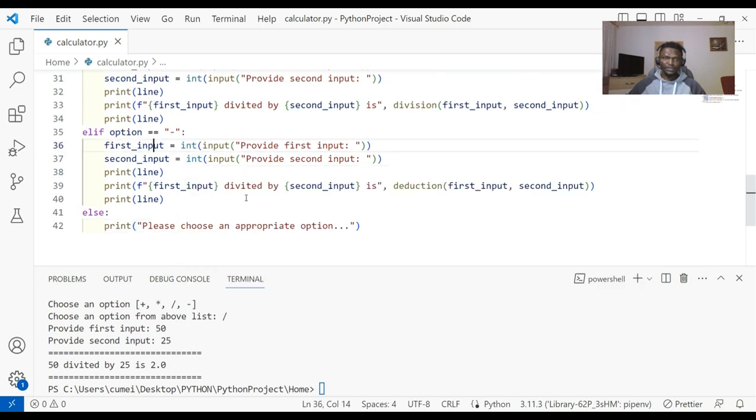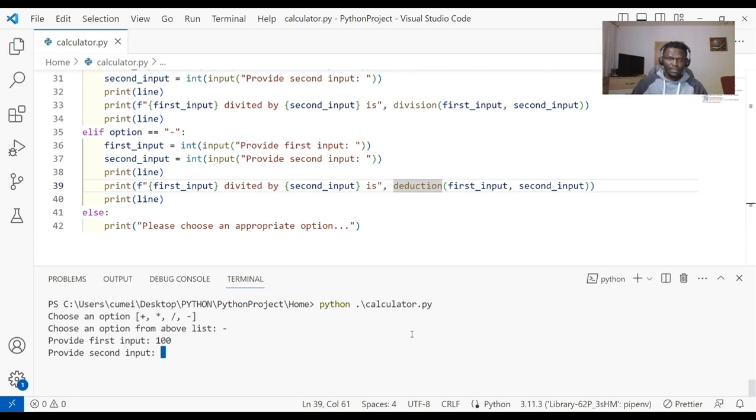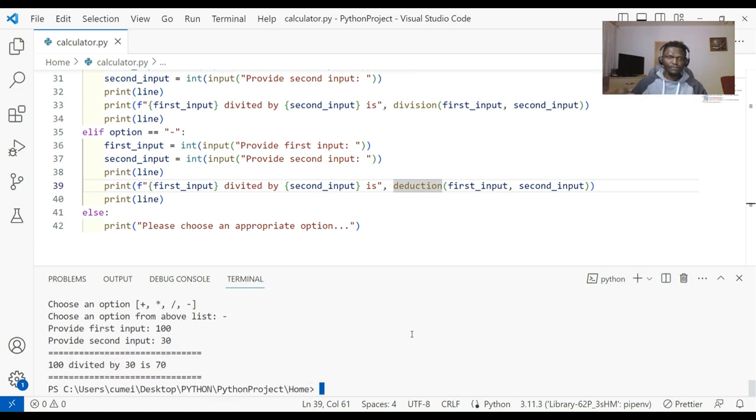So now let's choose the last one, the one we just wrote. Now let's clear the screen and let's call it. Now let's choose, that's what we want to do. And we could provide 100. And the second input, let's say 30. So we've got 100 minus. This should be, this should be divided by, minus, sorry.